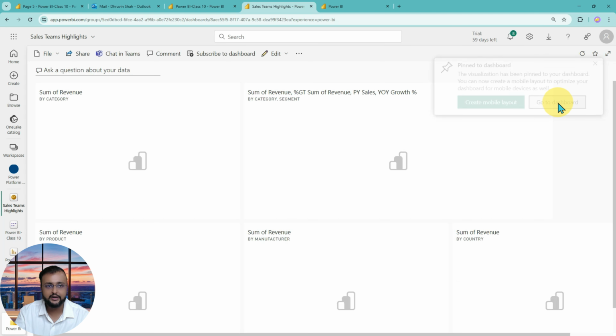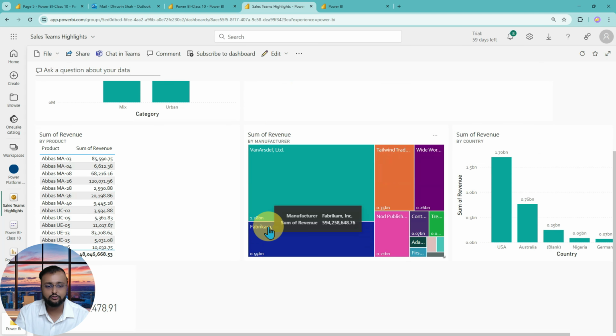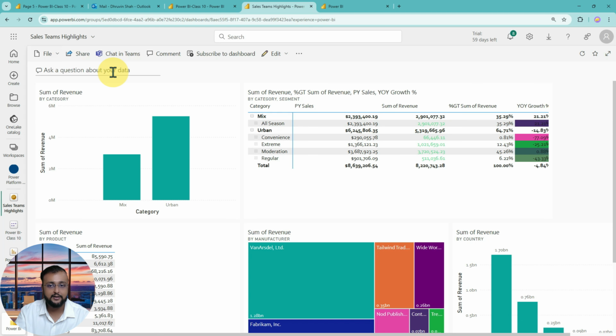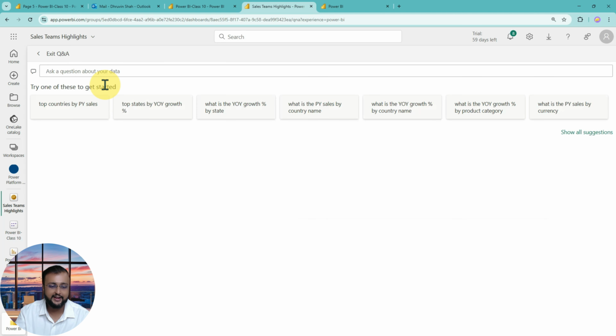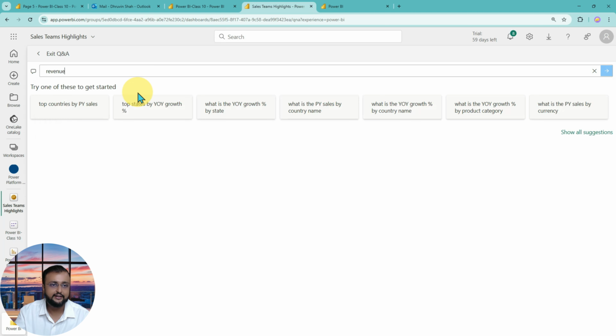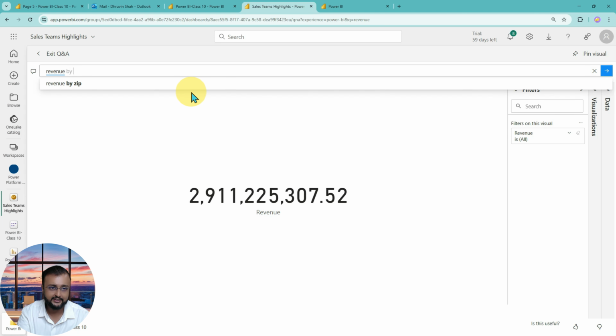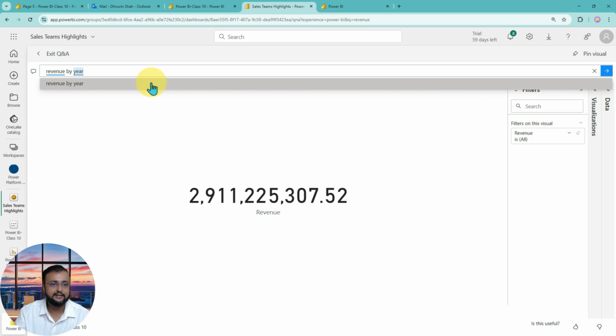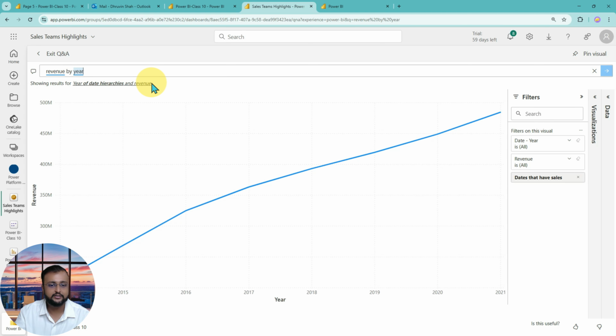And as soon as you do that, that is also available inside your dashboard as well. So whatever the Q&A result will be, you will be able to fetch that information out over here. Okay, let's say, for an example, I just wanted to define it in this fashion: revenue by year. When you hit enter on that, it is creating this line chart, right?